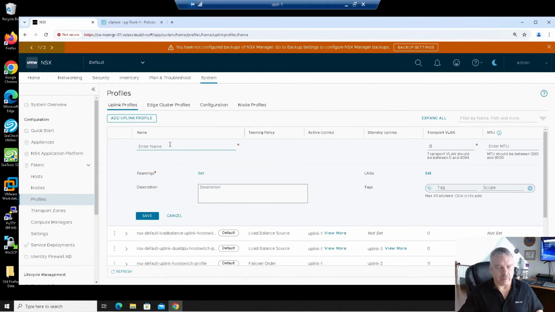So let me go in, I'll call it my edge profile, whatever, okay? Call it something that makes sense. Now, this interface might look slightly different depending on what you're using. I am on NSX 4.2.1, so this interface is a little bit different from the older versions, okay?